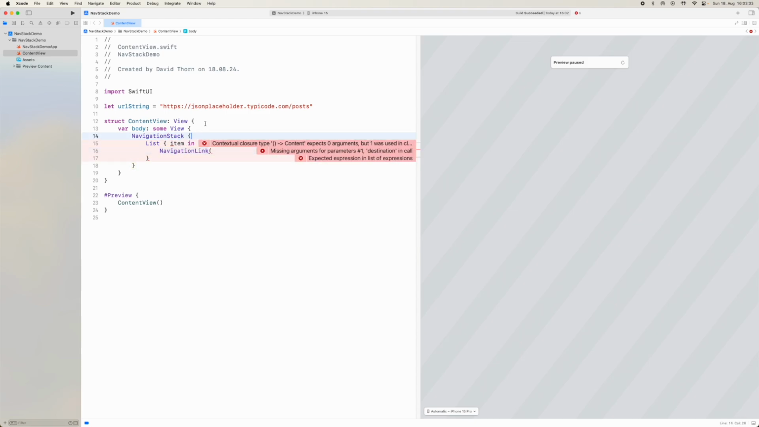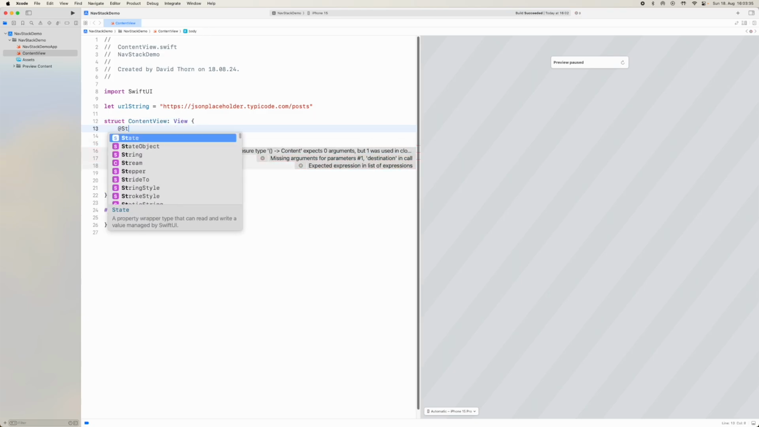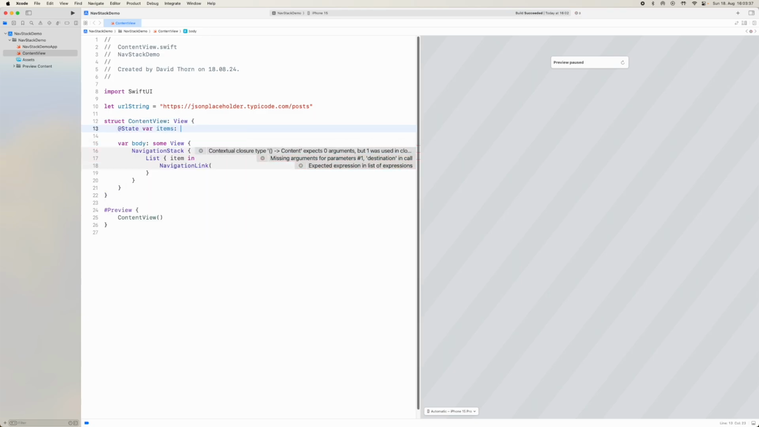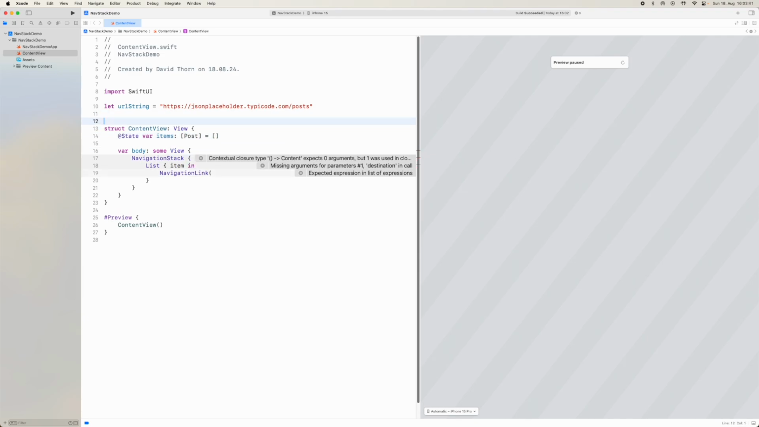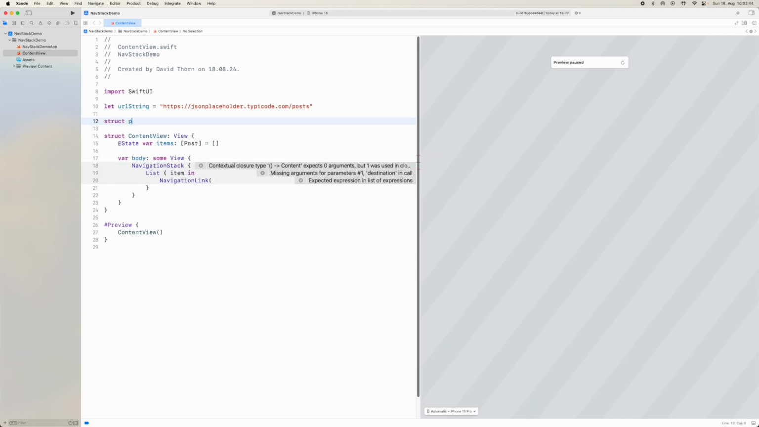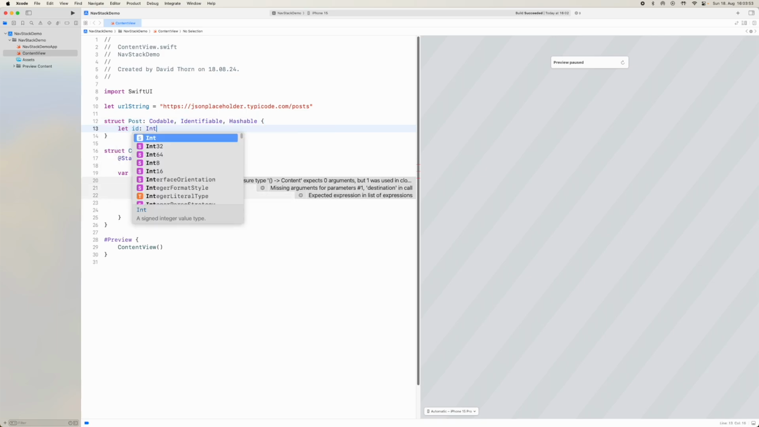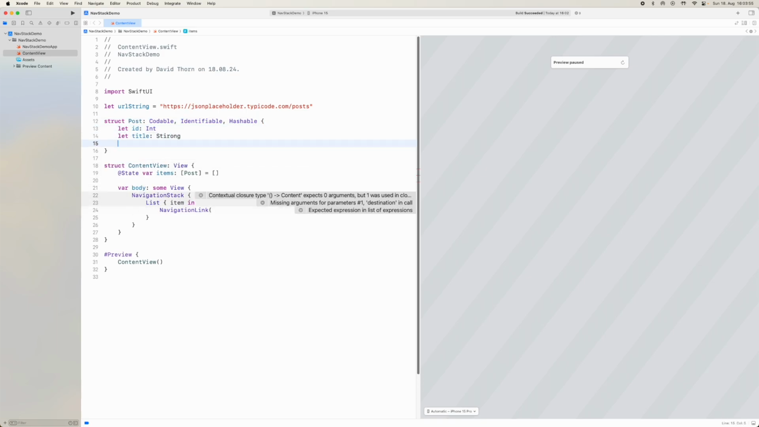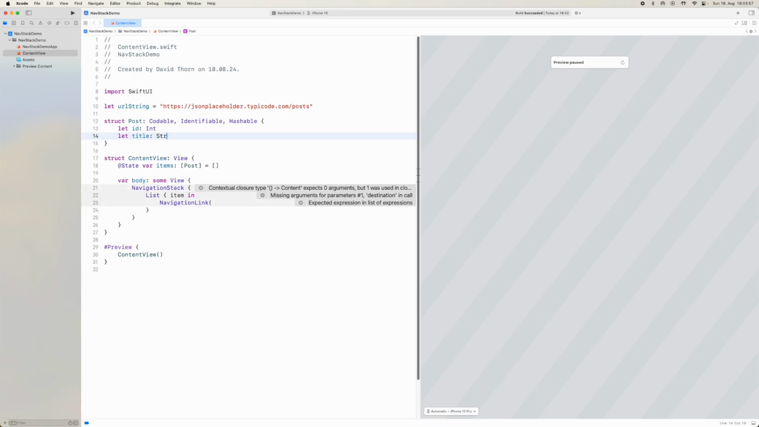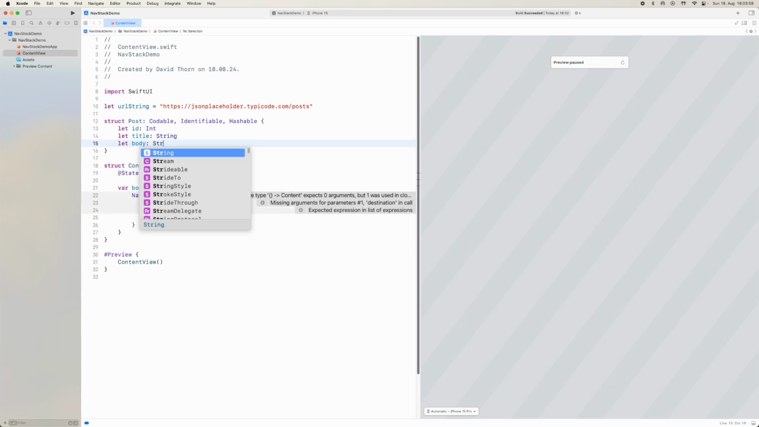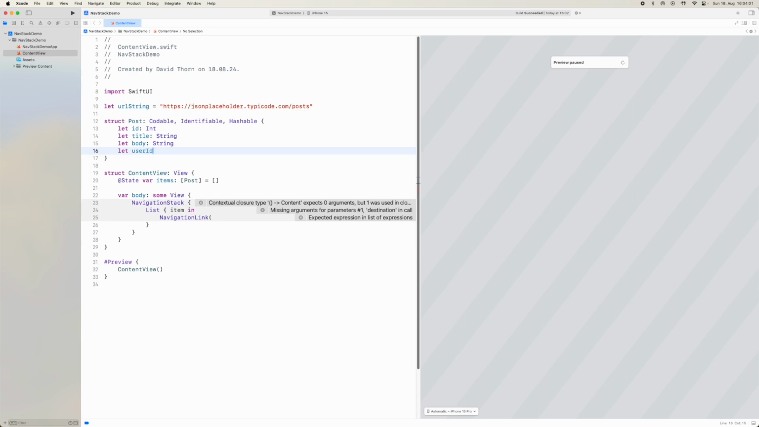And we want to have some items first of all, right? So we're going to say state var items, and these are going to be posts, and we're going to make it empty in the beginning. So let's quickly create this post, and it needs to be codable, identifiable and hashable at the same time. We just run through this very quickly. Post has a string as a title and has a body with a string and has a user ID as an int as well, and that's that done.